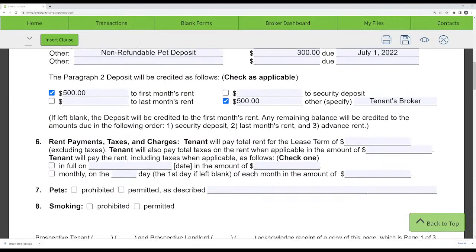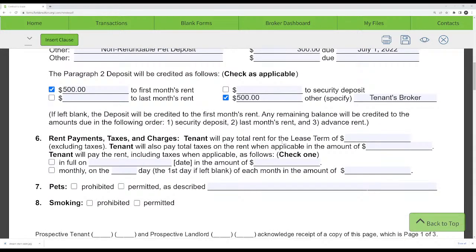So yeah. The next thing is the rent payments. Tenant will pay a total rent for the lease term of, let's say, $12,000 for the year, and will also pay total taxes on the rent when applicable. That's if it's like seasonal rentals. Usually it only deals with if the lease is less than 6 months and a day, I believe it is. So yeah, if you're doing short-term rentals, that's when that applies. But there's taxes. We're not going to go into that.